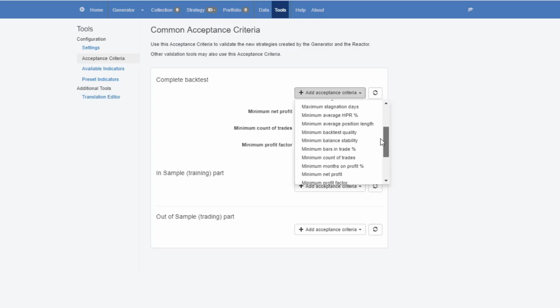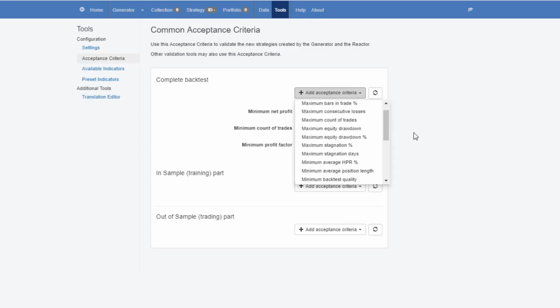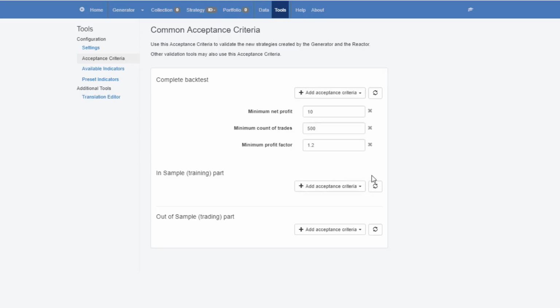And we can add more criteria, but keep in mind that if you add too many, you will make it too strict, and probably the generator will not show you any strategies. So it is better to generate more strategies, and after that I will show you how to filter them into a collection, than having no strategies in the collection. Okay, so I will leave it this way, just minimum count of trades 500. We are looking for a very small profit, net profit of 10, which simply means we want the profitable strategies. So we're looking for the strategies that have at least 500 count of trades and profit factor of 1.2.